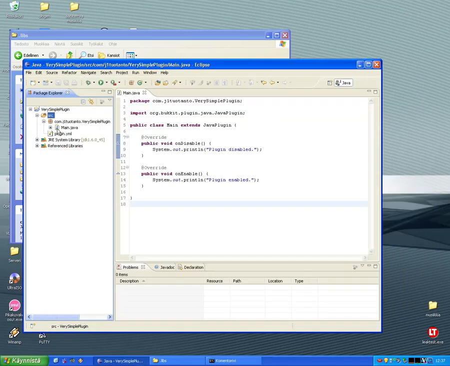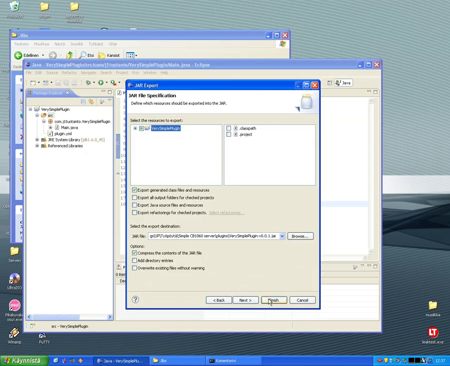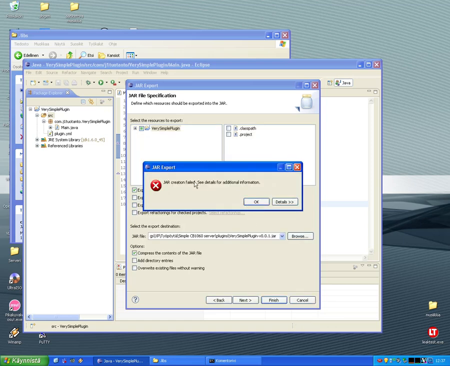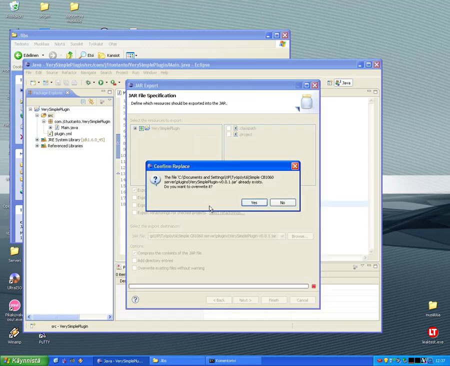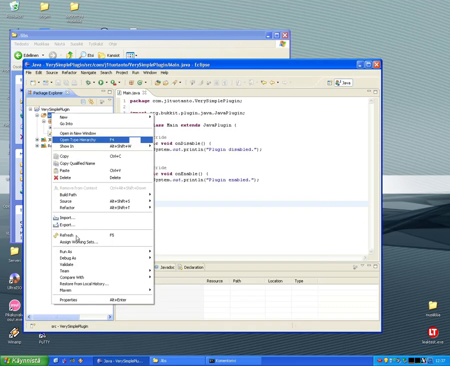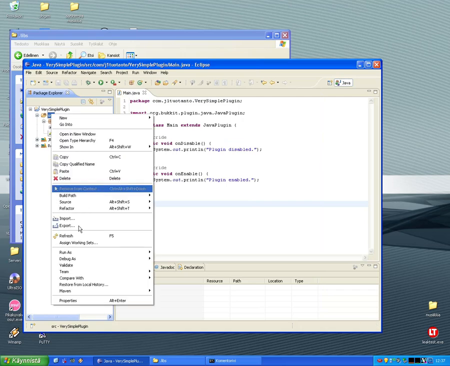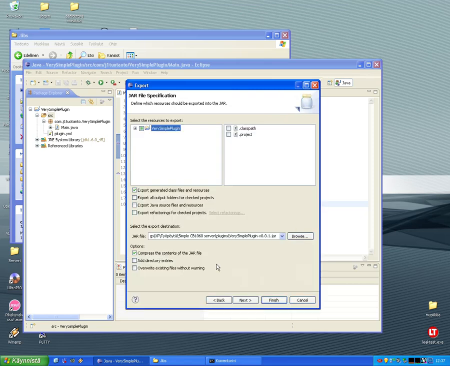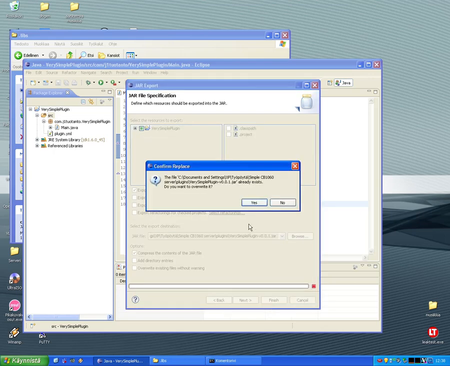No, we didn't refresh this. So if I now try to export this file here, it will say it failed because the plugin.yml is out of sync. So it's important that we always right click, refresh, or press F5. F5 is very much faster, and I always do it with that. So yeah, we can now overwrite the plugin.